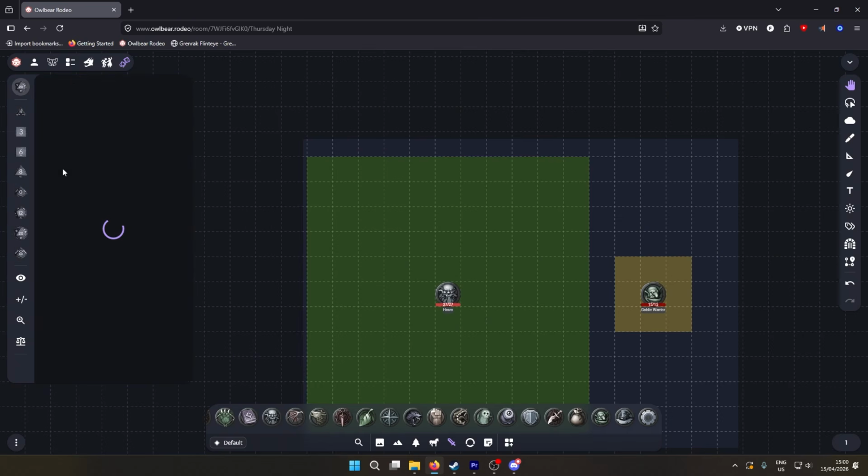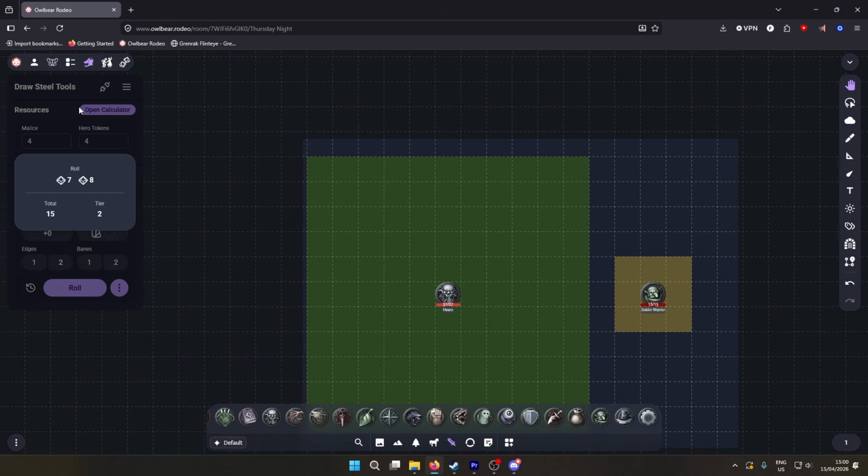Finally, there are 2 extensions that you need to pay Seamus to use. Connected dice. This means when you press a roll in the Draw Steel tools, you get some pretty dice. This is what made me pay for it.